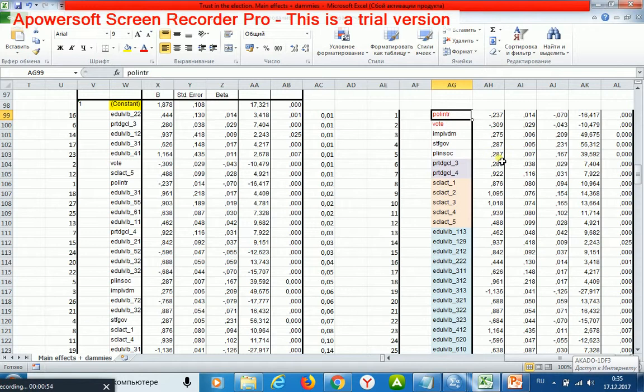I marked with red those regressors which may not equal 0. Then I shall recode them, I mean shift them to 0. The values of this regressor start with 1, so I shall create a new variable which equals this variable minus 1. And in the same way I shall transform the variable vote.